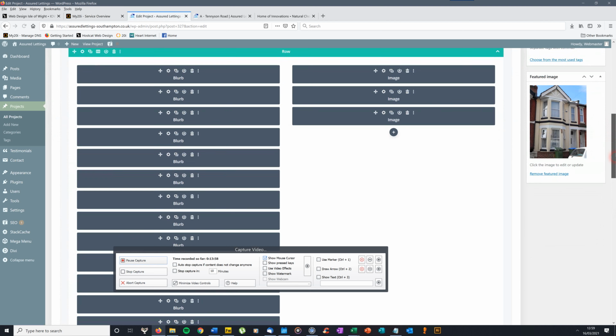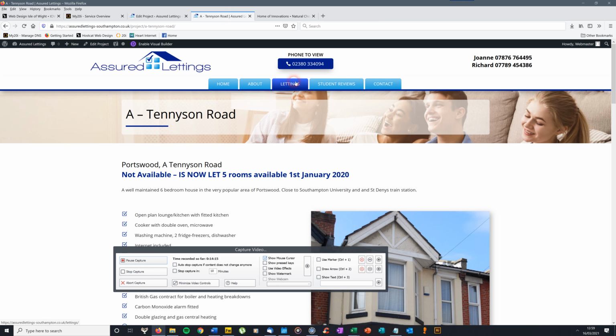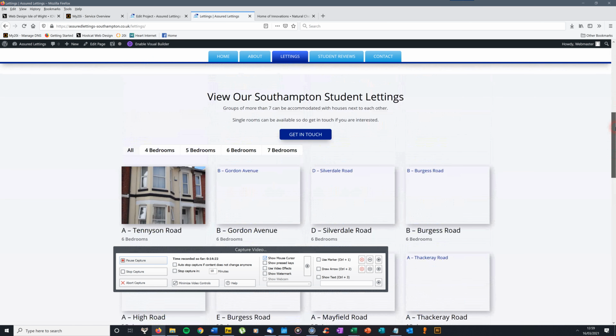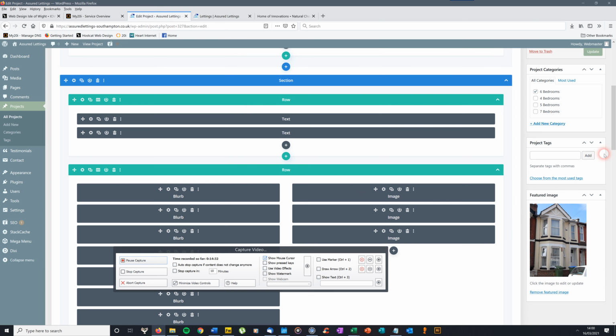Over here you'll actually see I've got a featured image for the property. You can do this exactly the way that I showed you with the images if you wanted to change the featured image. What the featured image is, let's go back to the lettings page on the front of the site, and you'll see that's the one that we've got there for Tennyson Road. So you could change that, and then that image would become whatever you've changed it to.